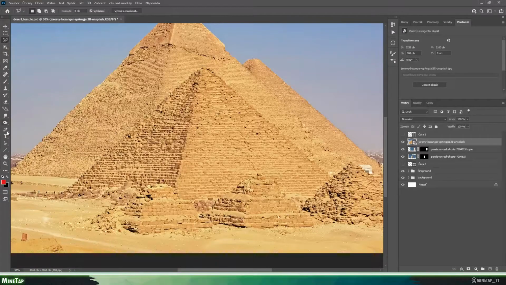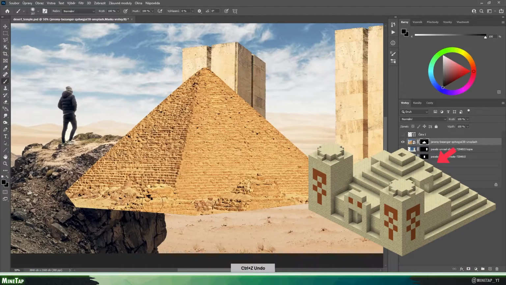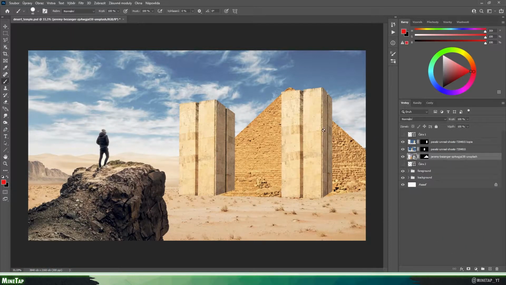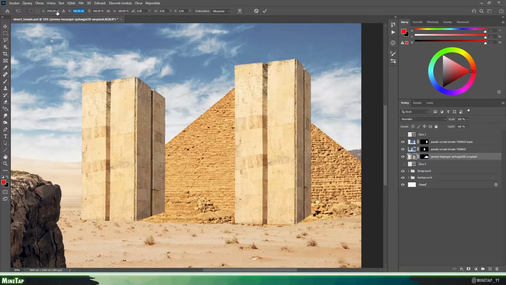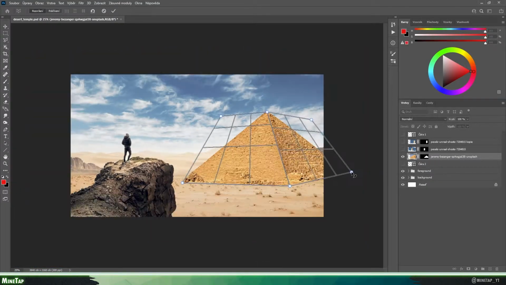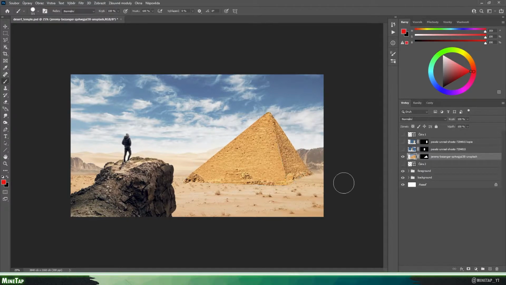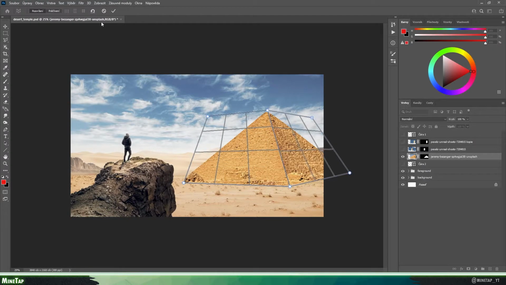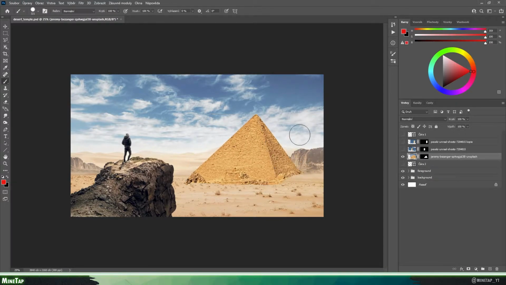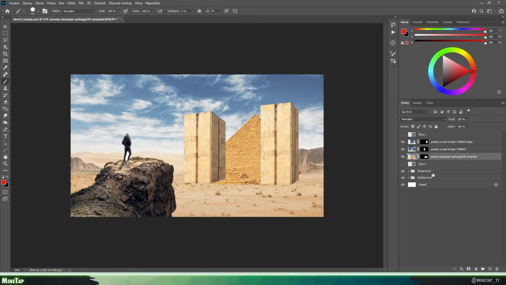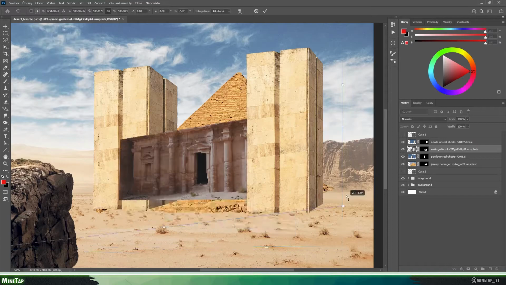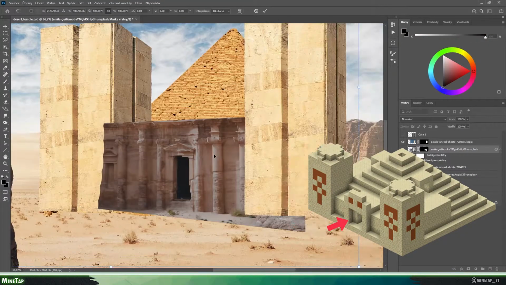When the columns were in place, I added a pyramid, which is the main part of the temple. I changed the perspective on the pyramid a bit, because it wasn't completely rotated to the angle I needed. Then I borrowed the entrance from a photo of a real desert temple.